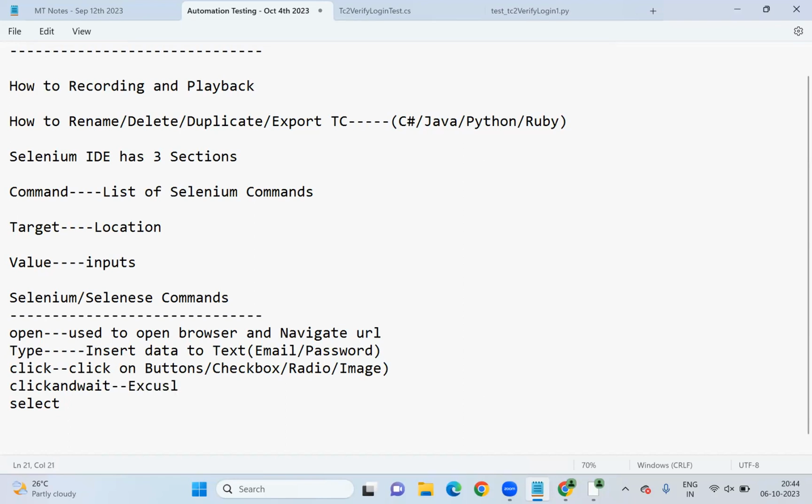Exclusively, everyone, click and wait. The difference is there. Click is for buttons, checkboxes, radio buttons, and images. Click and wait is exclusively for links. Select: whenever you select a value from a list box.